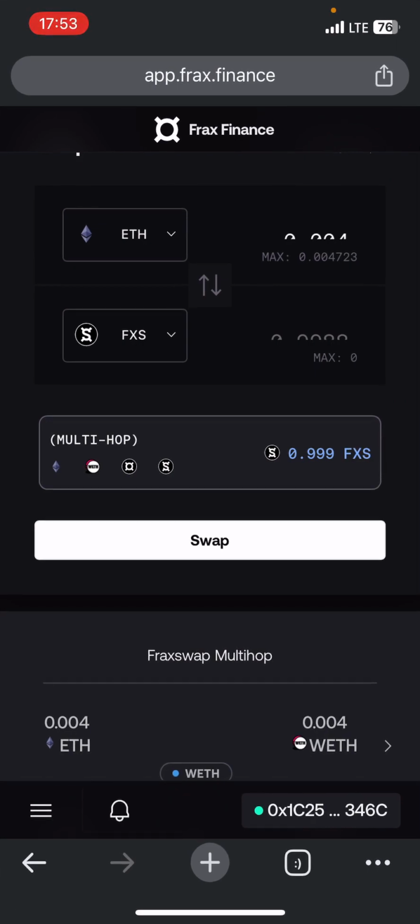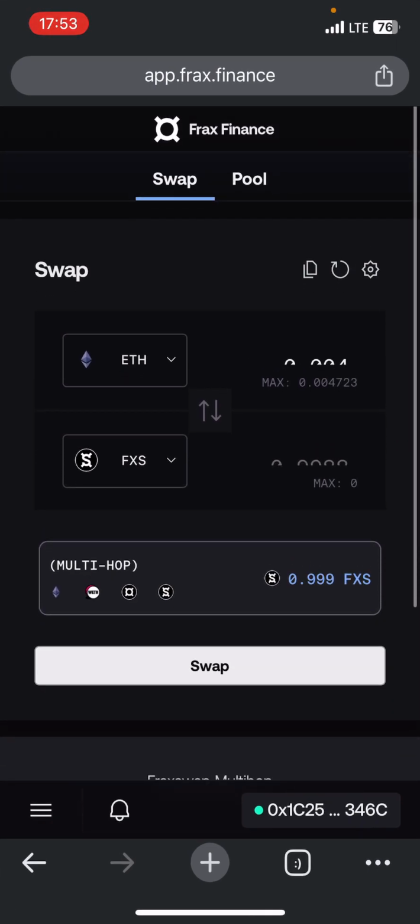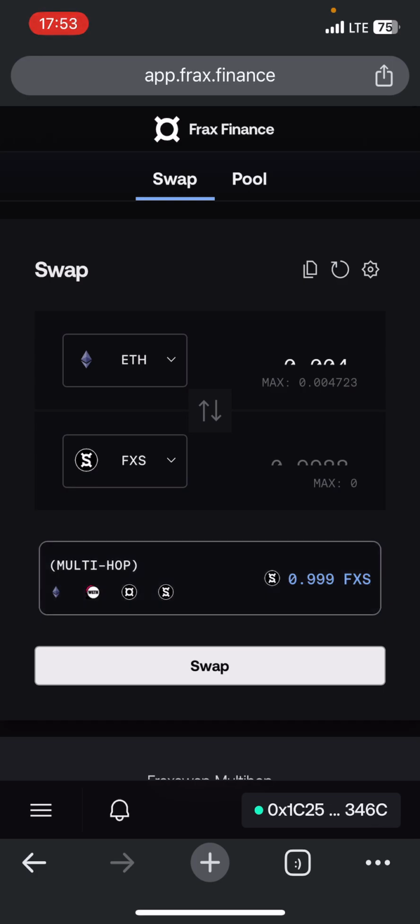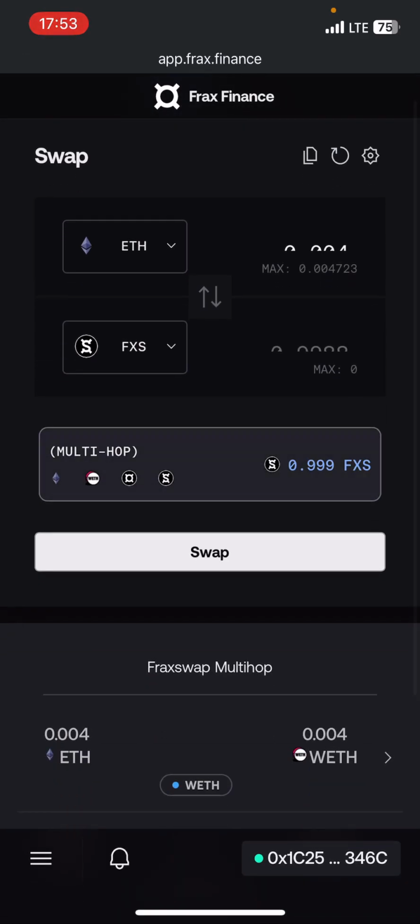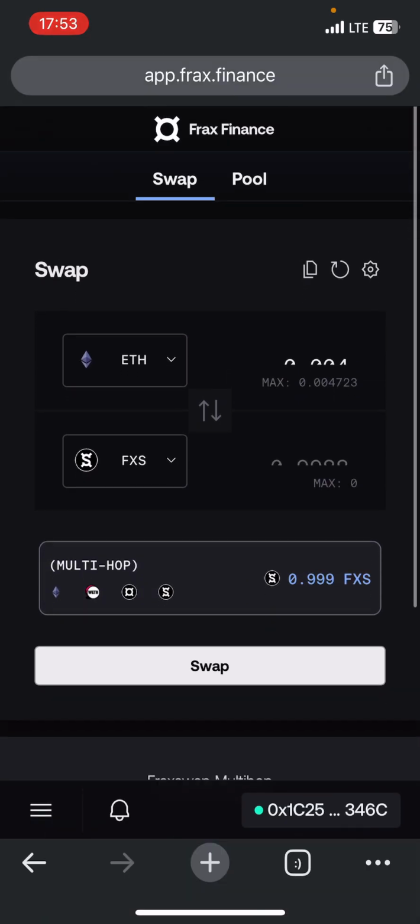So that is how the AMM works. AMM works for simple swapping functions from ETH to FXS and all that. So now we go back to the TWAM. I'll be explaining how we can use the TWAM to perform swapping functions.